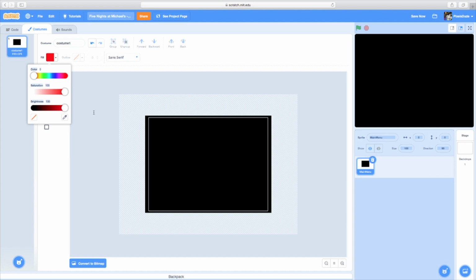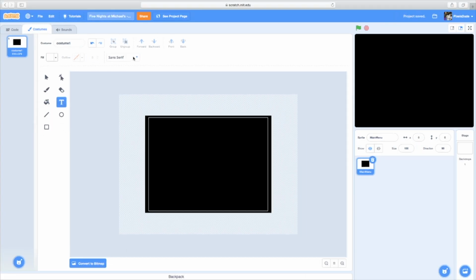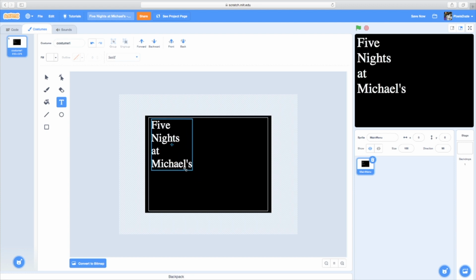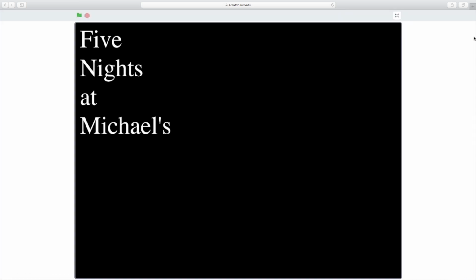Then we're going to get some text. You can choose the color of the text, but we're going to select serif as our font, and I'm going to do Five Nights at Michael's. Actually, I'm gonna put it like that. And there, Five Nights at Michael's, and we're just going to put that into place like that. And this is what we've got of our Five Nights at Freddy's fan game so far.